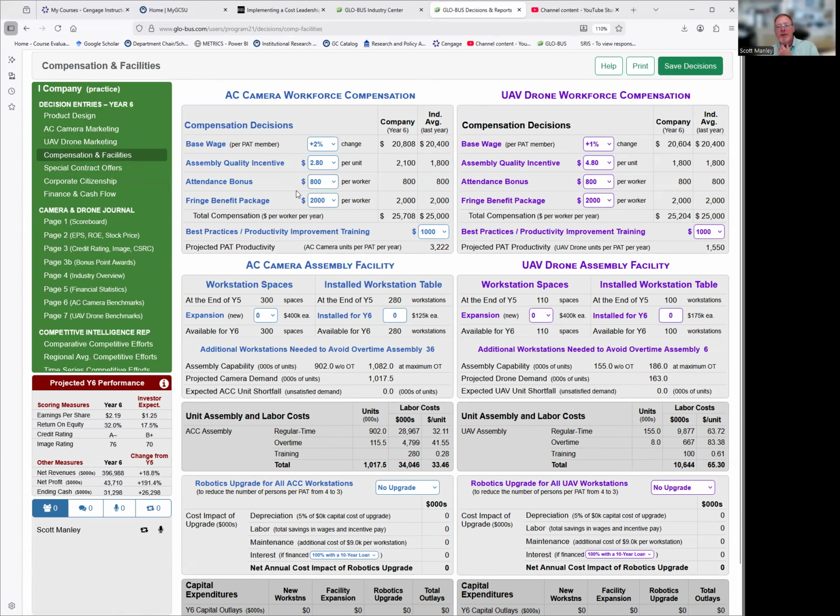Okay. Now, I also have this very weird philosophy that the most productive workers we have are those workers that are with us. So I'm going to give my workers an attendance bonus of $1,000 per worker per year, and I'm going to increase their fringe benefits package by 20% to $2,400 per worker per year. And I'm going to give them some additional training to help make them more productive. Okay.